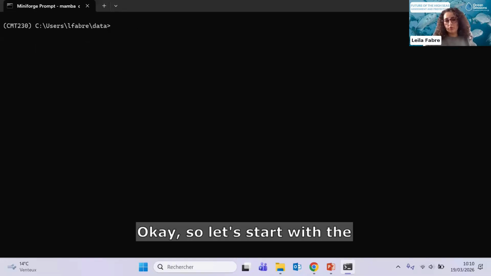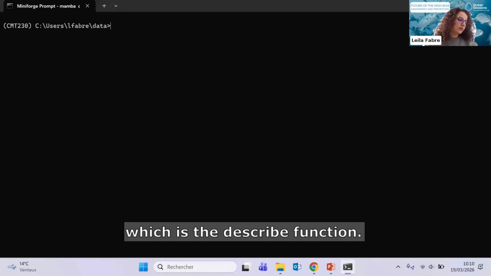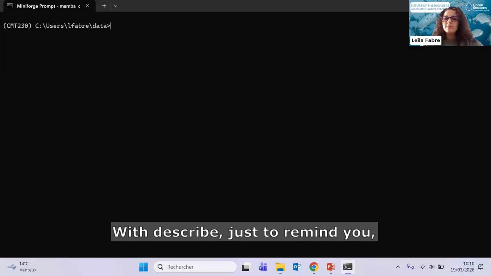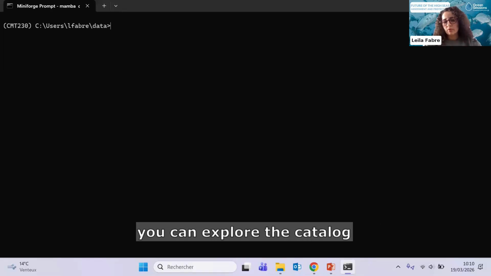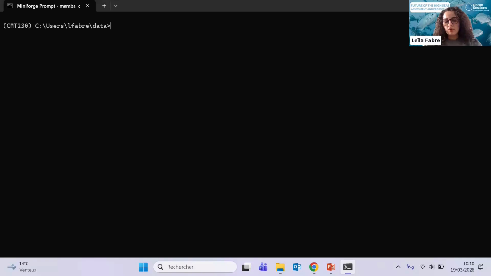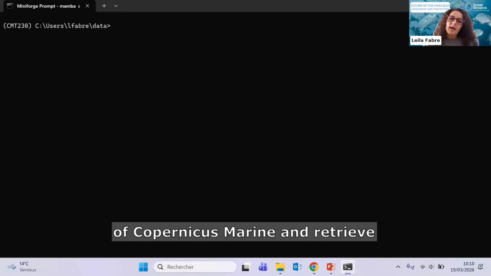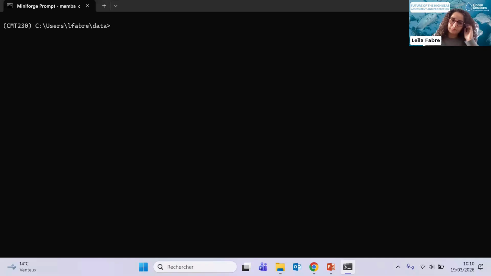Okay, so let's start with the first function of the toolbox, which is the describe function. With describe, just to remind you, you can explore the catalog of Copernicus Marine and retrieve the products and dataset metadata.